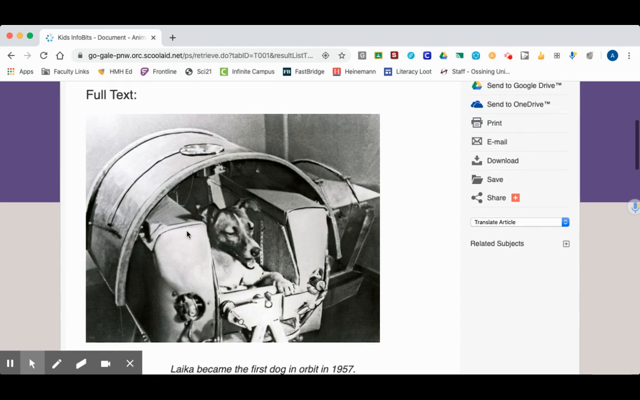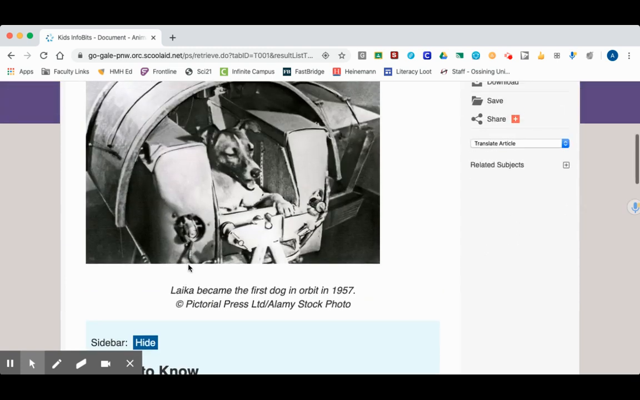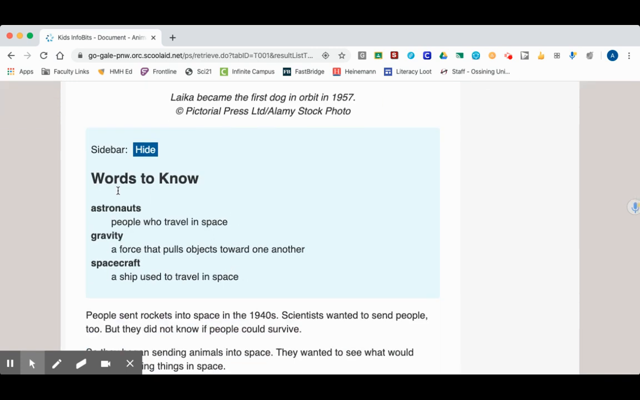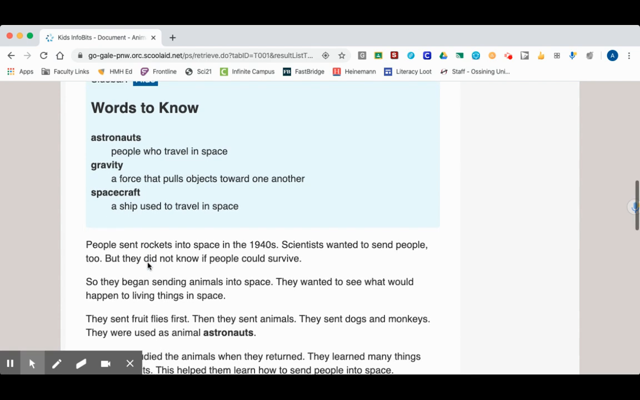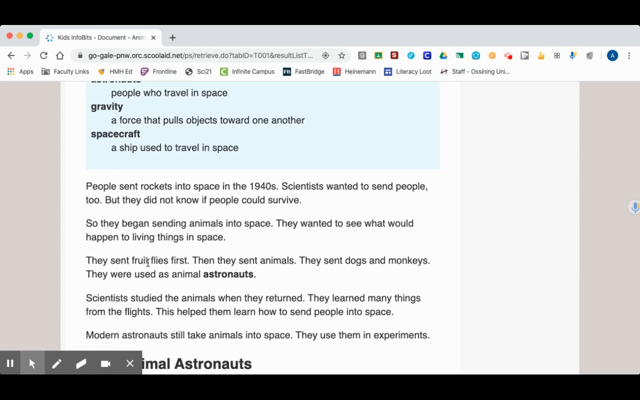Animals in Space. This is Laika, became the first dog in orbit in 1957. So here are the words to know, which are their glossary words. I'm going to skip over that. The words are astronauts, gravity, and spacecraft. It doesn't seem like any of these words are about dogs. They're more about space. People sent rockets into space in the 1940s.